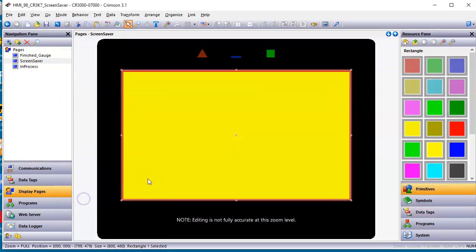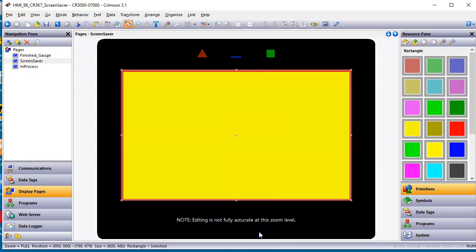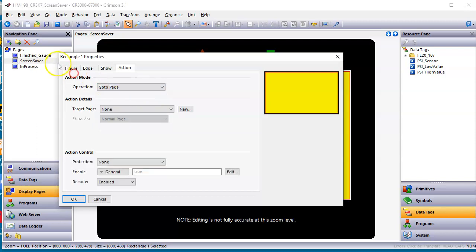So let me click OK here and then I'll right click on this big yellow box, go down to the third from the bottom, add action. And on the action, I'm going to hit the pull down and say, you know what, I want you to go to page. I'm going to go back to the finish gauge page. So hit the pull down here and go back to finish gauge. Please don't use previous and next. I've never had luck with those. Always declare exactly where to go. So I'm going to go finish gauge.